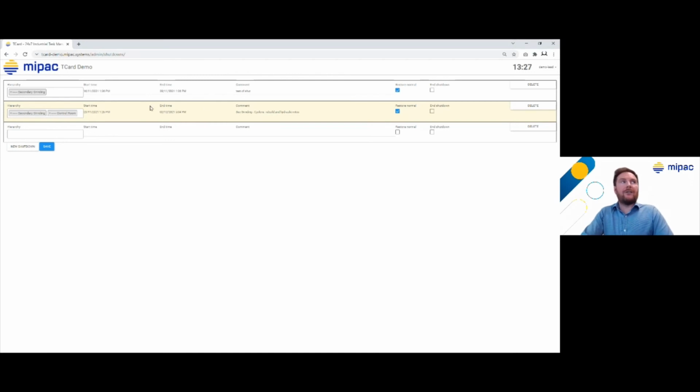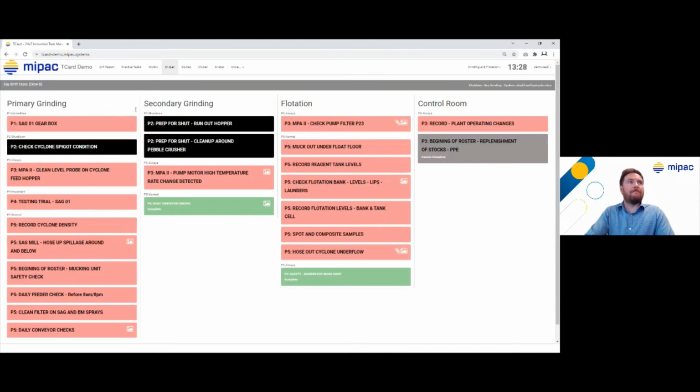Now, what we've done here is we've enabled a shutdown. So if I was to go back to the task list, firstly, what we notice is that there is a shutdown active. This has been flagging to operators that a current shutdown is in place.